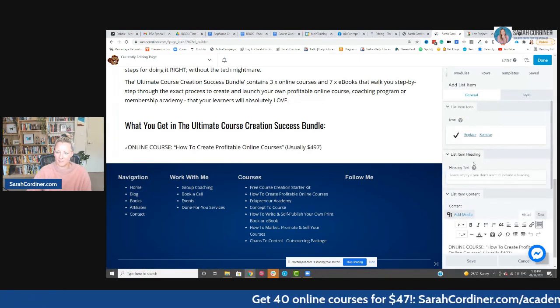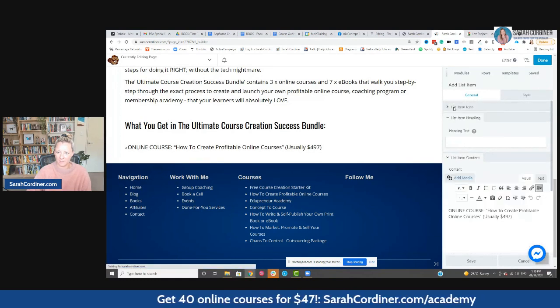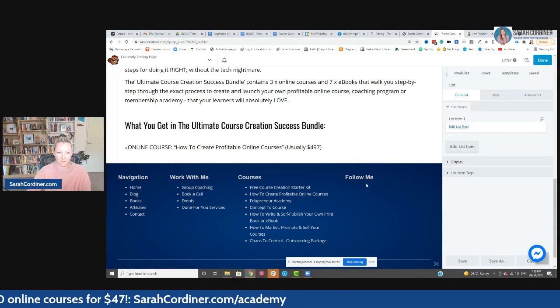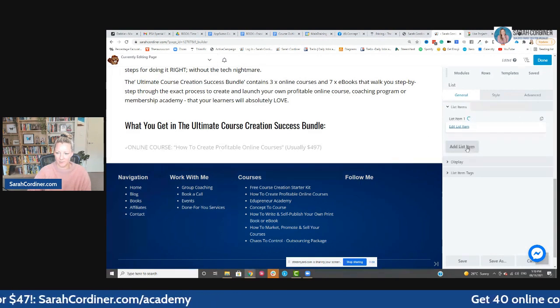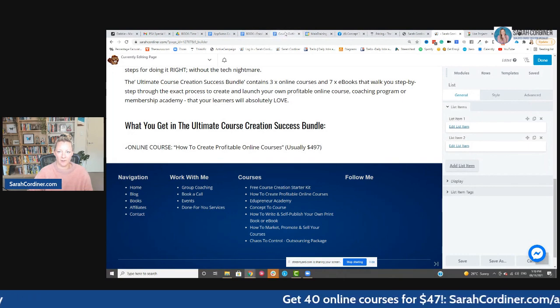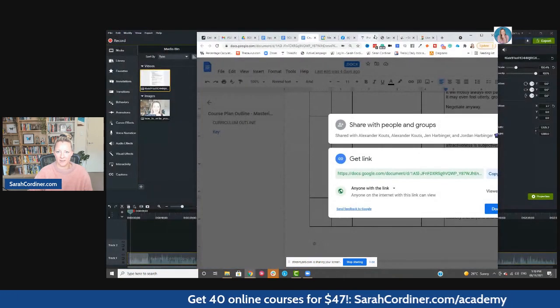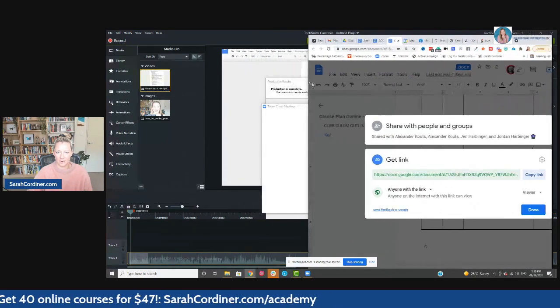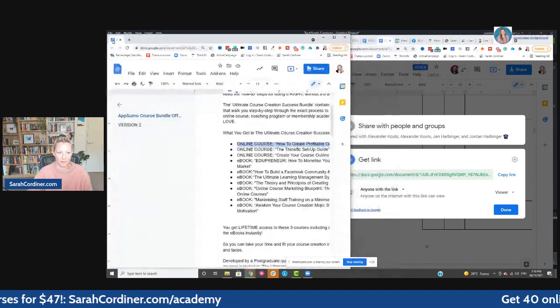Right, now I'm going to add more items. Okay, so let's go back to our list items. We should be able to save that. Add another list item. Now I'm just going to copy and paste over all of my items. So bear with me one second. I'm actually just going to do two screens so it's easier to drag over each of my items from my sheet.